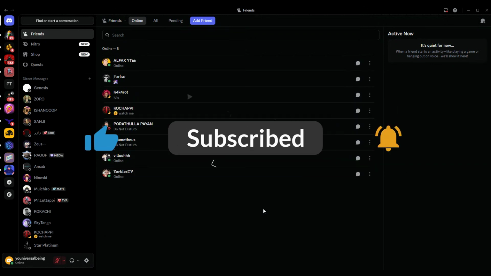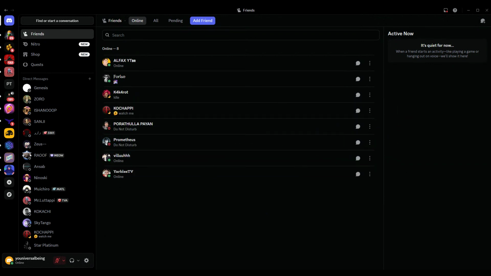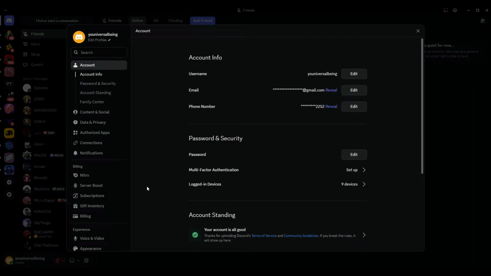First, open Discord and go to your settings. You can do that by clicking the gear icon near your username in the bottom left corner of the screen. This takes you into your user settings area, where all of your audio and device options are stored.